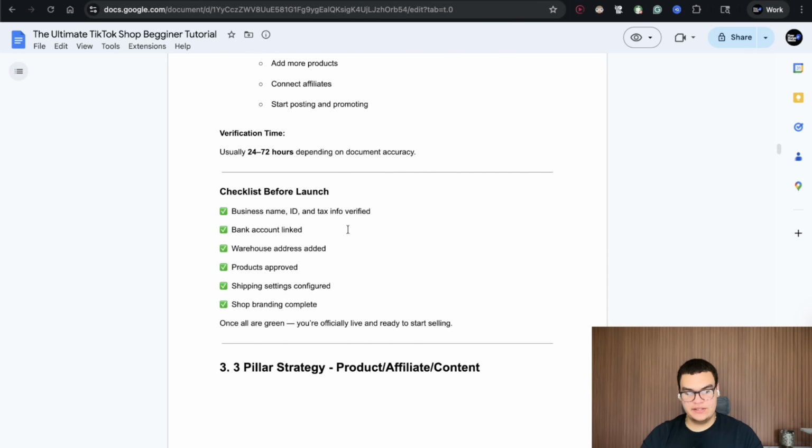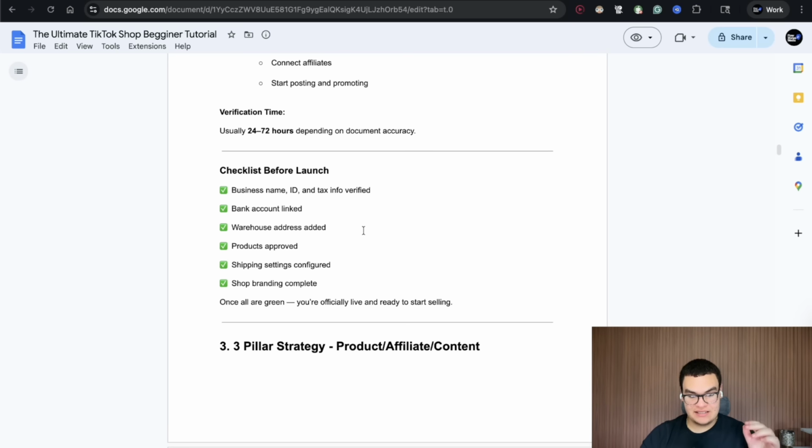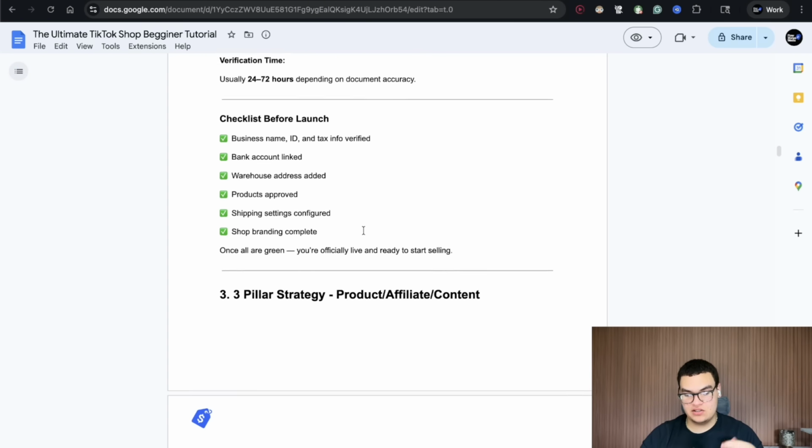So this is basically everything that you're going to need before you launch. Business name, ID, tax info, bank accounts linked, warehouse address added, products approved, shipping settings configured, and then shop branding complete. Once you are green, you're officially live and ready to start selling.